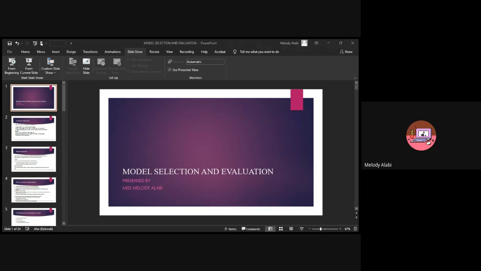As I said before, the topic for today is model selection and evaluation. So these are the learning objectives.